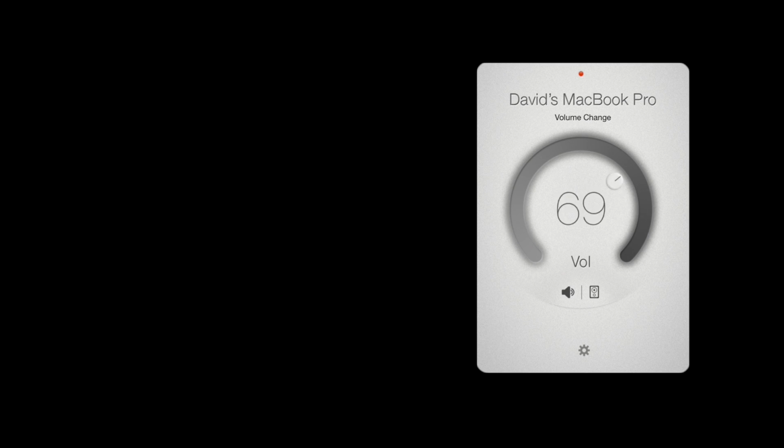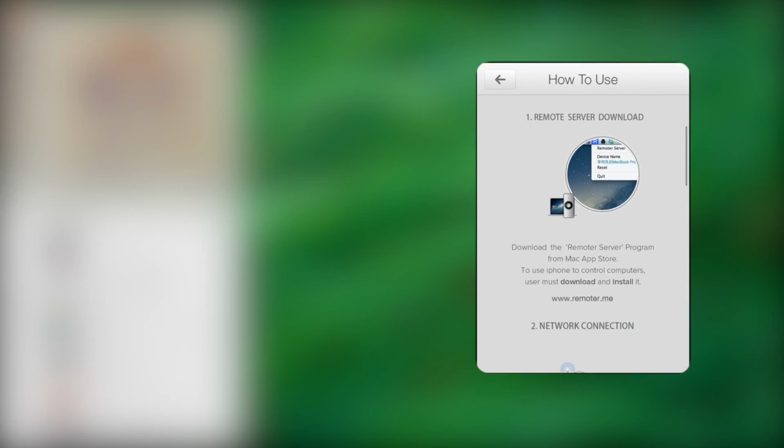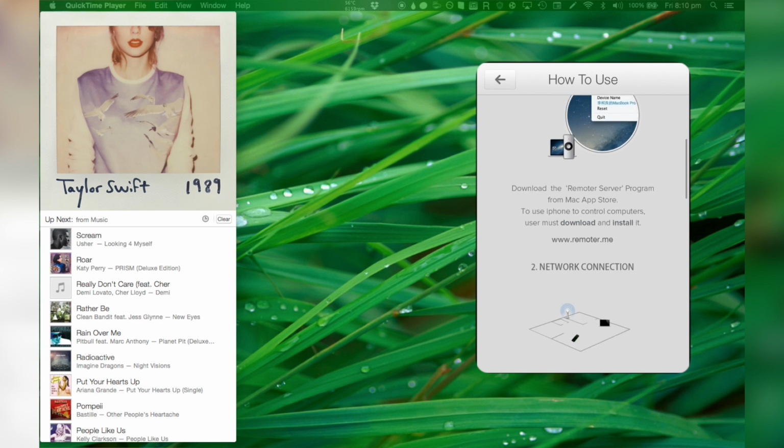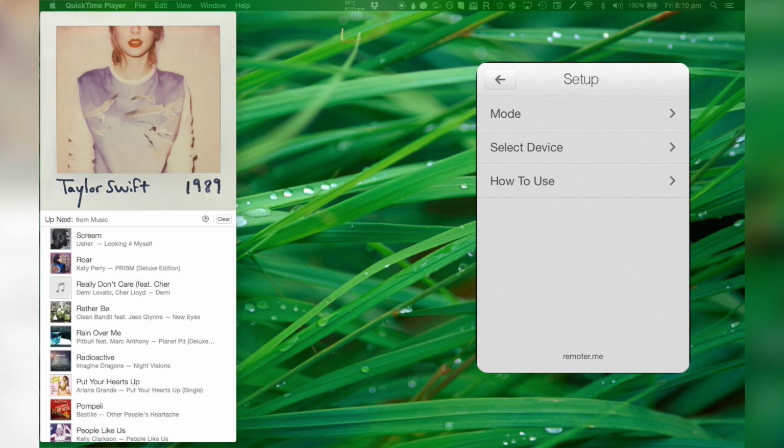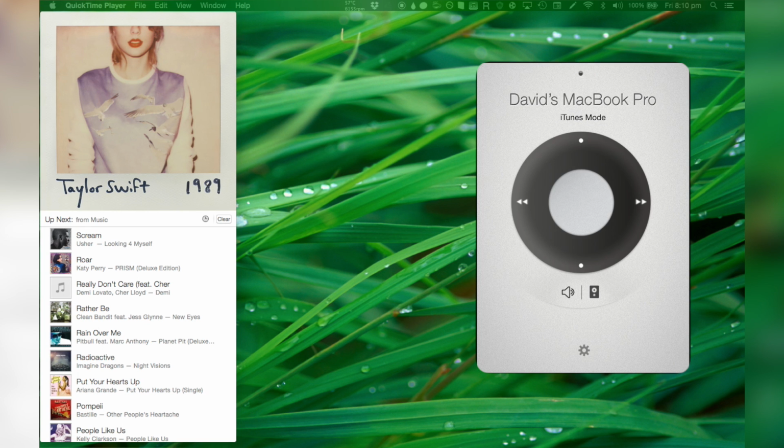So let's get started. Okay, so the way it works is pretty simple. The app is reminiscent of an Apple remote. You have your up and down buttons, left and right, and you can control volume here, and you can also set up different modes for iTunes, iPhoto, and Keynote respectively. Essentially, they give you a little how-to guide on how you can get started by downloading a remote server, and then you must be on the same network as your computer, and then this will work.